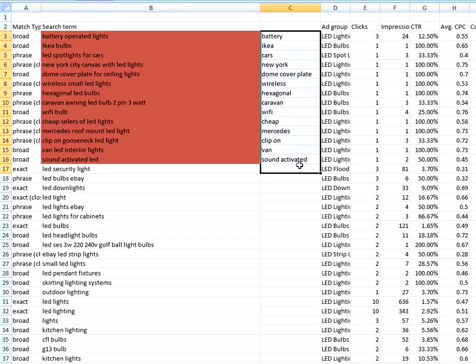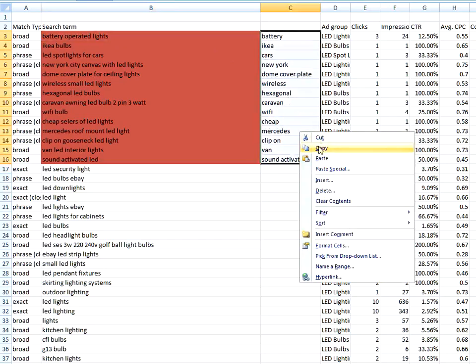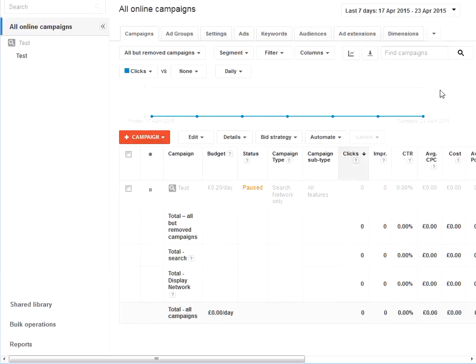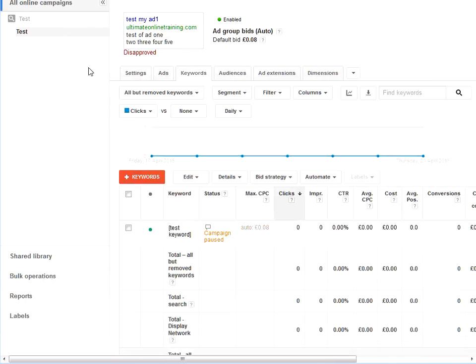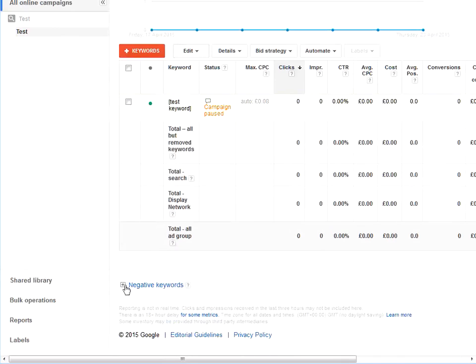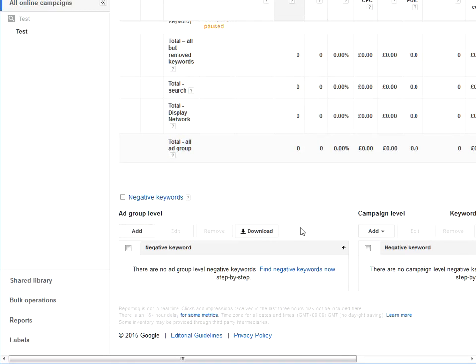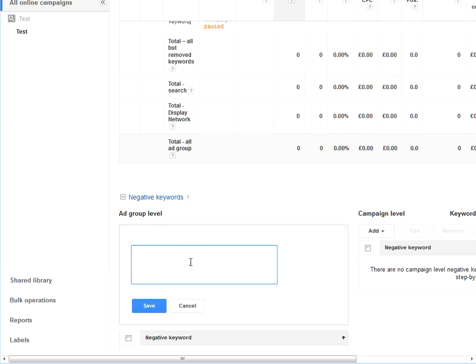So now I have my list. I can copy them, and if I go over to AdWords now, okay, so we're now over in AdWords. If we wanted to, we could add our negatives at ad group level. We would simply go into the ad group, select the keywords tab, and we can at the bottom add negative keywords. So you want to be doing this at ad group level rather than campaign level. You go to add, and then you paste in your list, and then you simply select save.